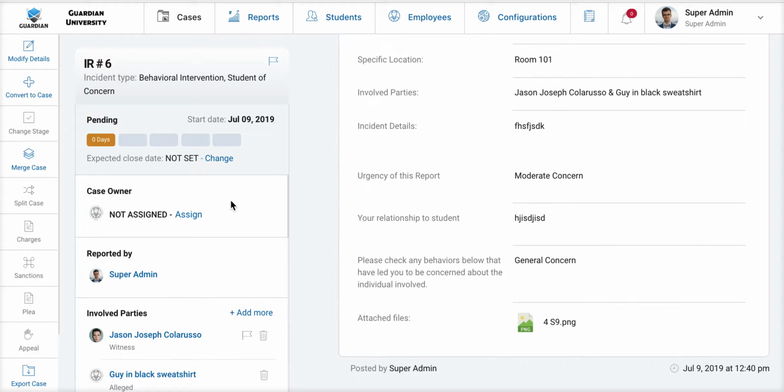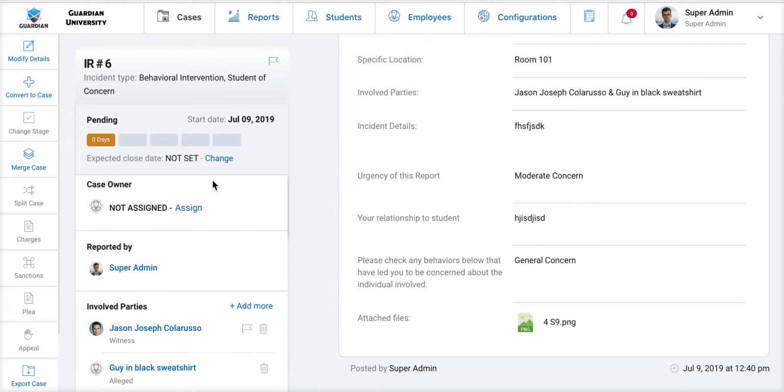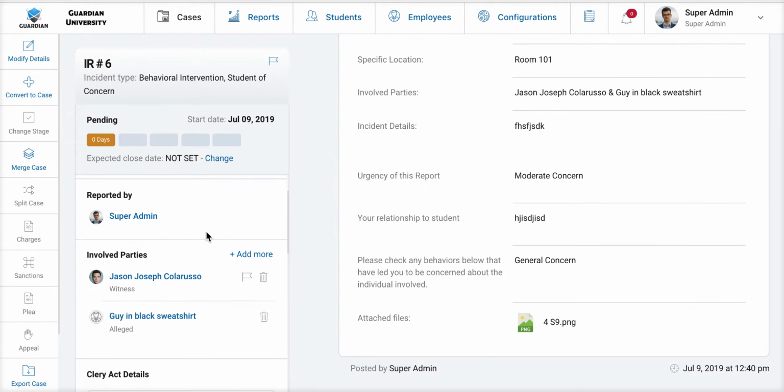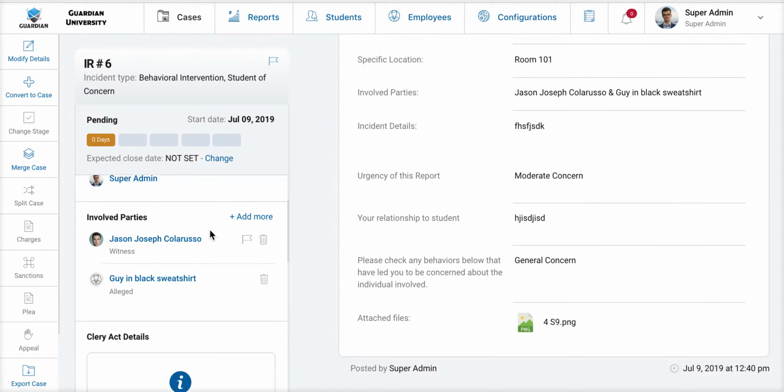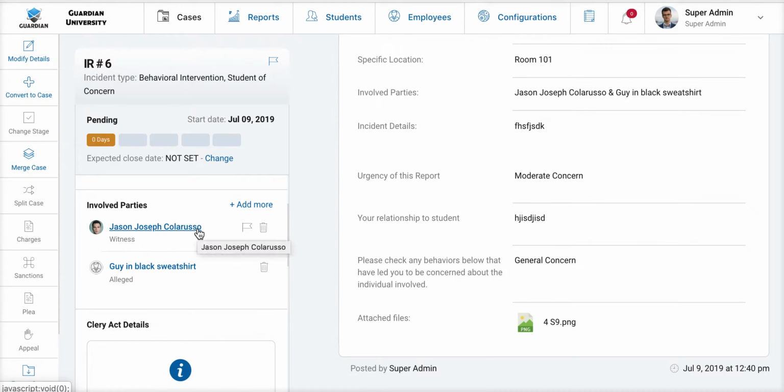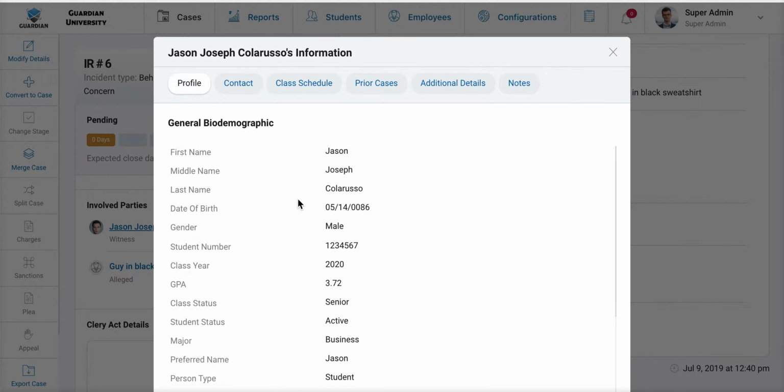Before we do anything more, we will see that we've got an incident type. We will see that it's currently in the pending status. We haven't yet made the decision to assign it yet, but we will. We will see who reported this, the involved parties, of course, where if we click on their name, we will see their information.